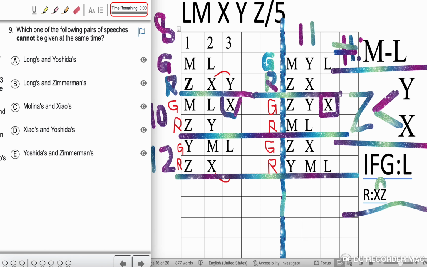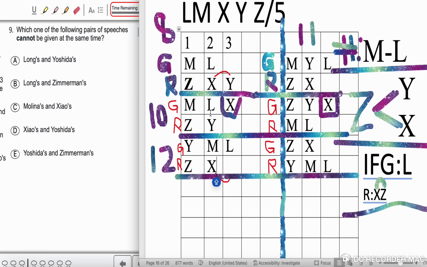Let's go ahead to question 9 and answer it. Which one of the following pairs of speeches cannot be given at the same time? We already filled out these worlds, so let's use them. If we see it, we see it. If we don't, we don't. L and Y. Let me see if I can highlight it. So L and Y I see here, so that is possible. L and Z I don't see.